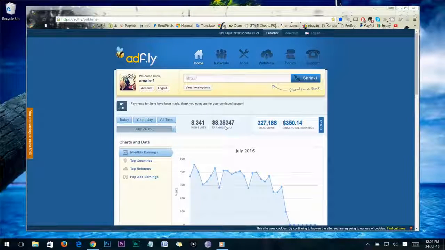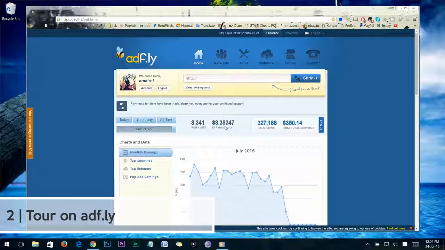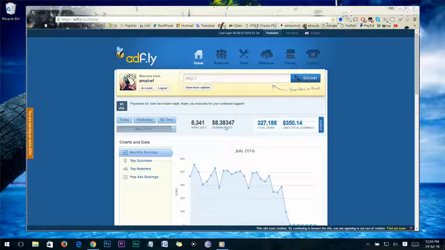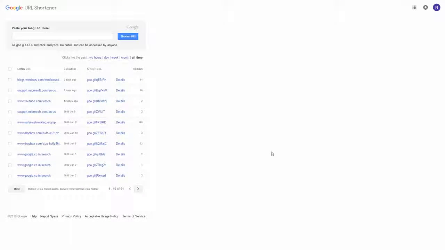Part number 2. In this part, we're going to show you what AppFly is all about and how it can financially benefit you, and some basic things you need to know about AppFly before getting started. AppFly is a URL shortening service like Goo.gl, which is Google's shortening service, bit.ly, tinyurl, and so on. To say it more clearly, a URL shortening service will make a long and ugly looking URL into a short and attractive URL for the purpose of sharing it online in good shape.